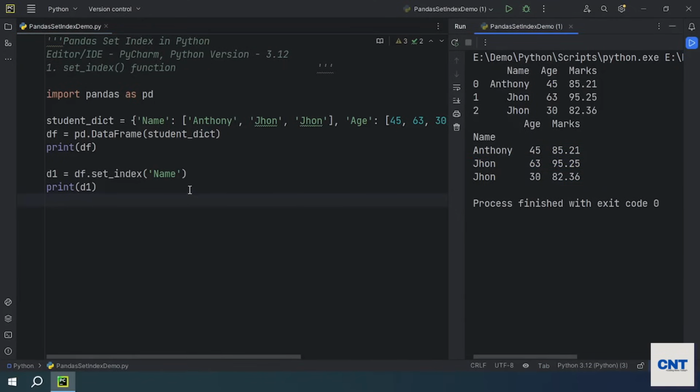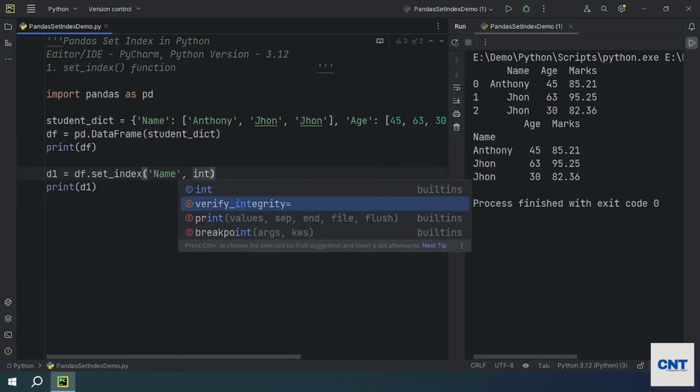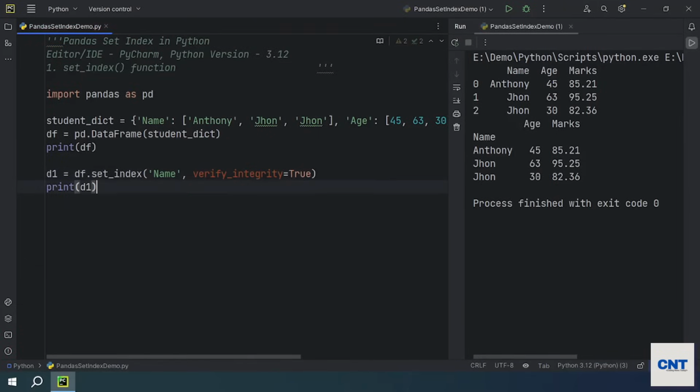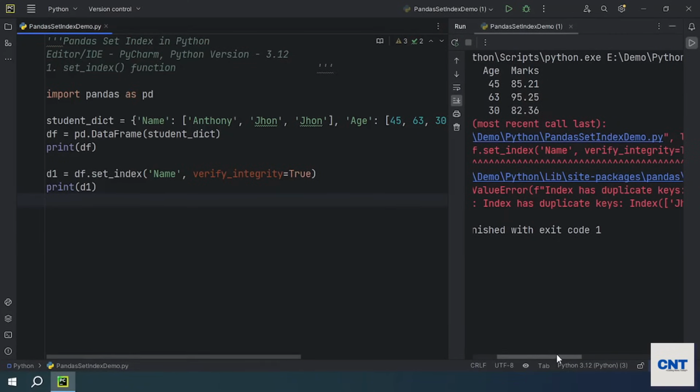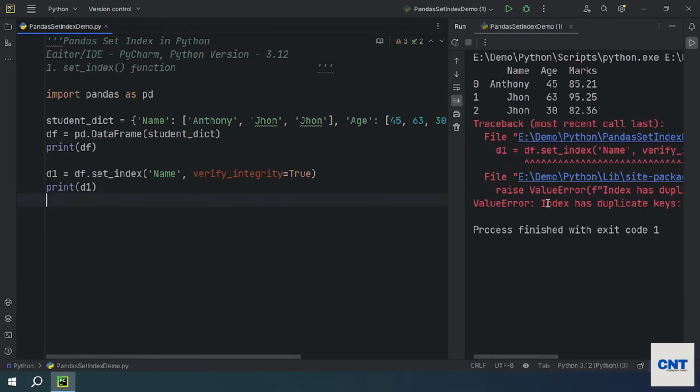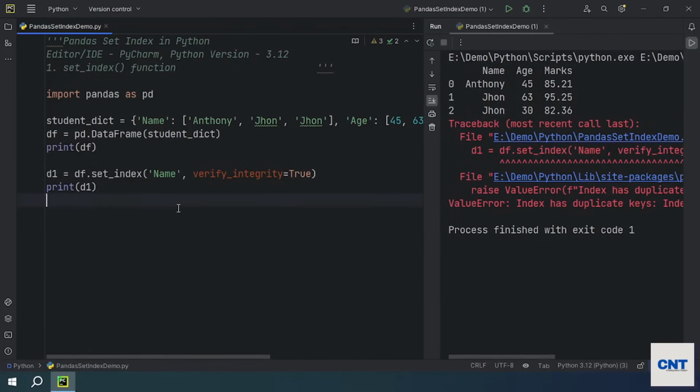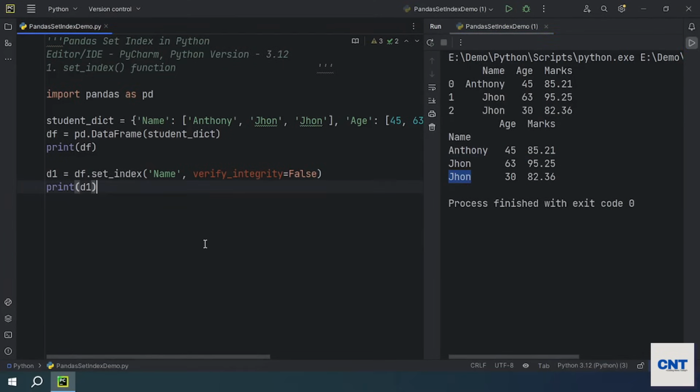But if you want to check whether your row index has a duplicate value, then we have to set one argument, verify_integrity, which you set as true. This will raise an exception. If you run the program again, it will show you that the values in this series which you have taken as a row index are duplicates. You see, index has duplicate key. To make sure your index is unique, you can use verify_integrity as true. It will not allow you to have any series as an index which has duplicate values. If you make it false, it will allow. So we have seen multiple cases here with the set_index function.